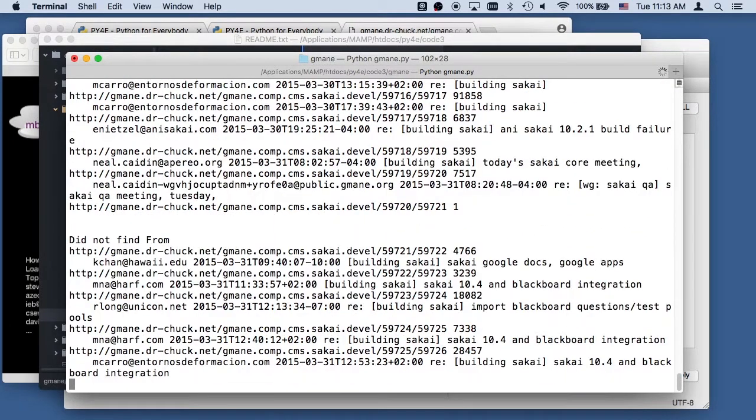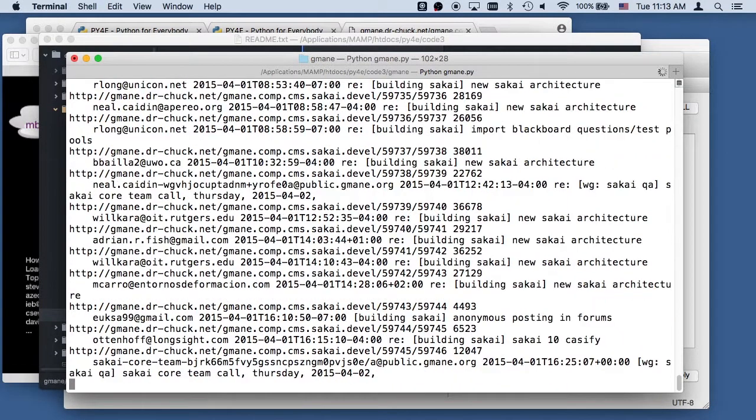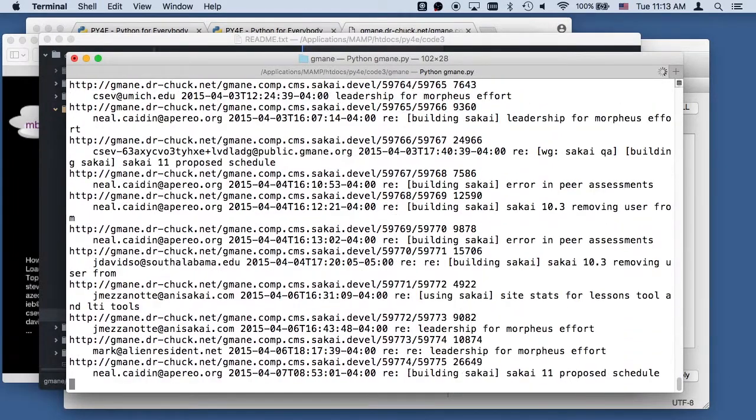So what we'll do is we will let that run, and we will come back when that one's finished, and run the next phase after it's got all of its data.